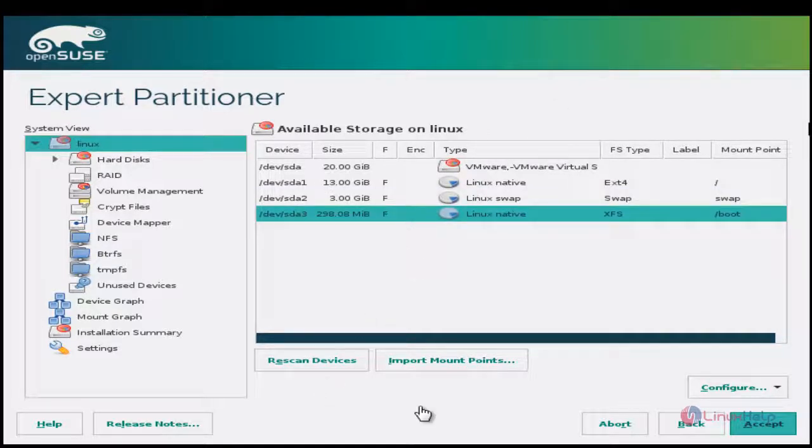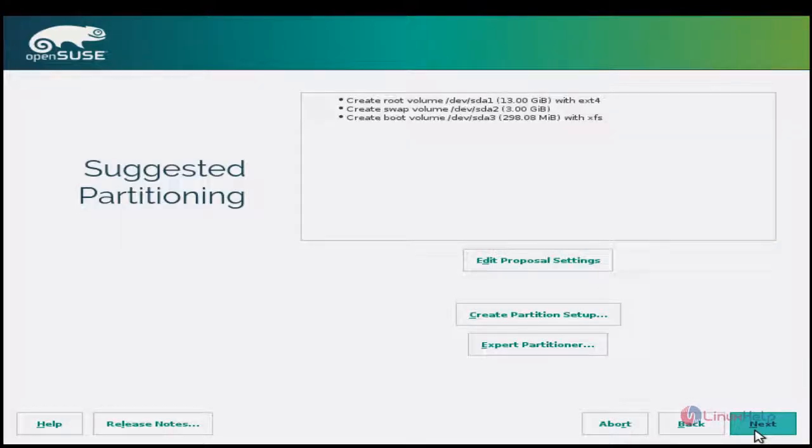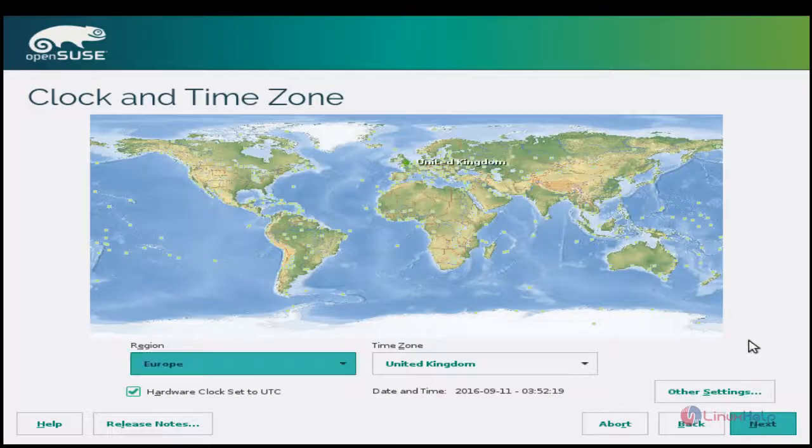After creating all the partitions, now click accept. Now the partition has been created. It will be shown here what kind of partitions you have created. After creating these partitions, now click the next option.